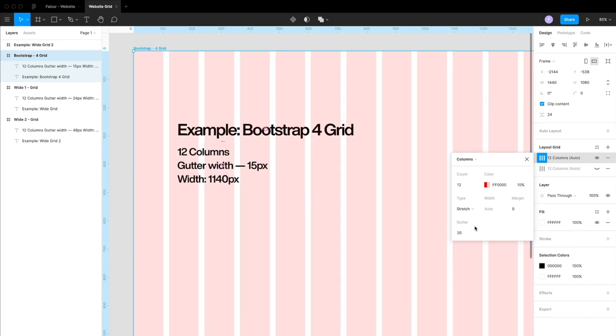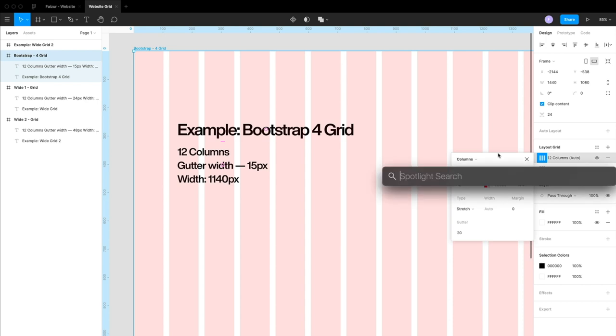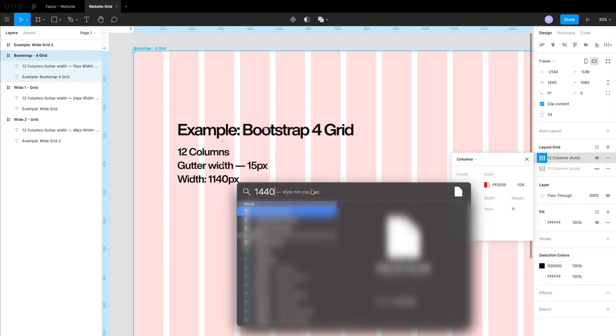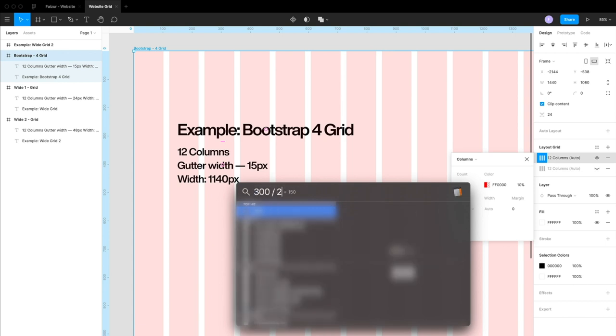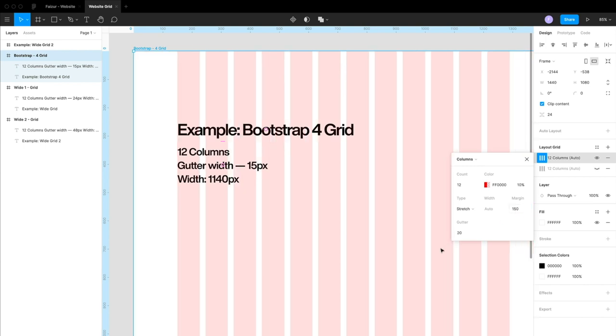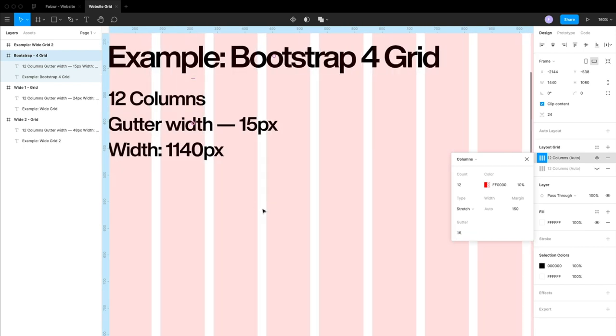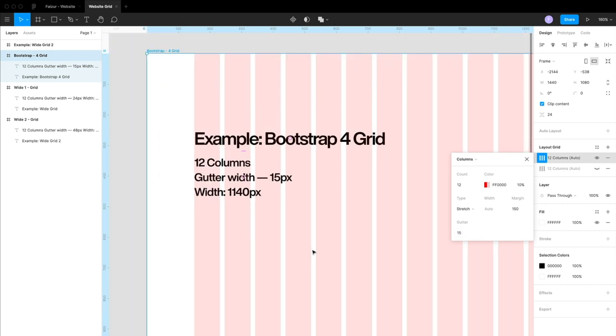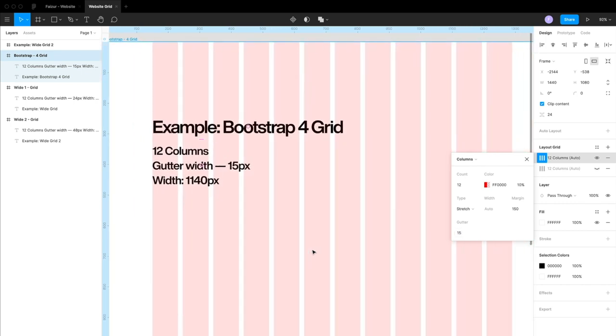We have 12 columns. Now we're going to use some calculation. Let's say the artboard is 1440 pixels, and now we just subtract our width. Now we have 300, and we divide 300 by 2. So we need 150 pixels left and 150 pixels right. It's pretty simple. That's it. And now we set the gutter, which is the margin between columns, to 15 pixels. Now you can see this is our grid system.